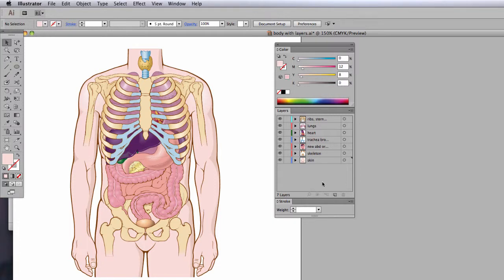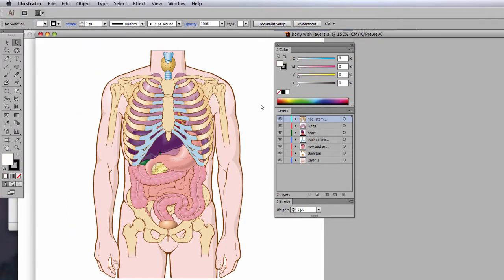So I think it's very useful to organize your artwork into layers like this and to give the layers meaningful names so it's easy to know exactly what's on each layer. Next, I'd like to talk to you about using clipping masks in Illustrator. A clipping mask is any object created in Illustrator which is used to crop other objects so that the other objects are visible only inside the masking object. And those objects are hidden where they fall outside of the masking object.